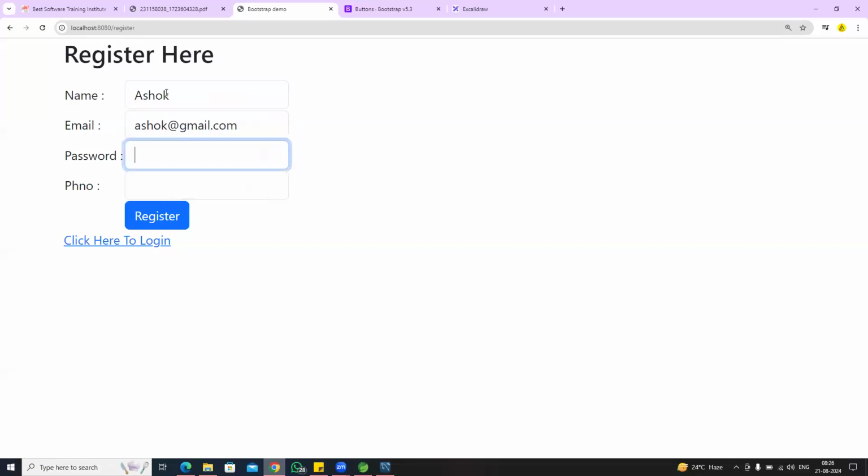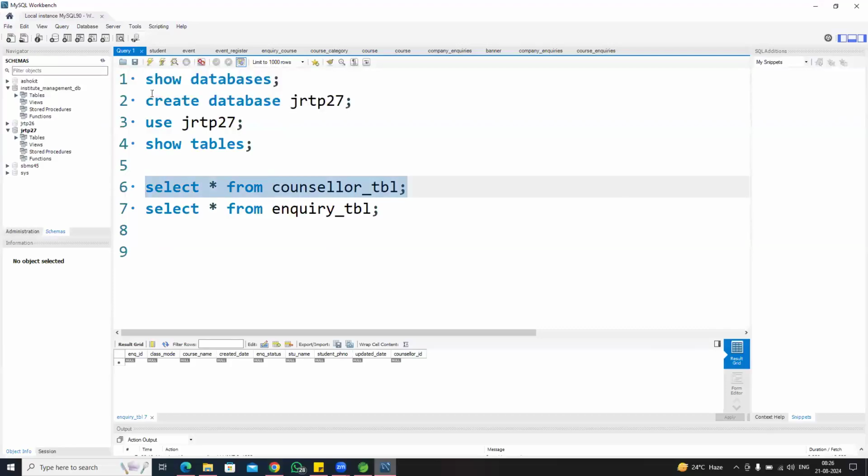ashok@gmail.com. Some password, 1234. Some mobile number, I'm giving. Check in the database counselor table. Currently, there is no record available in the counselor table.